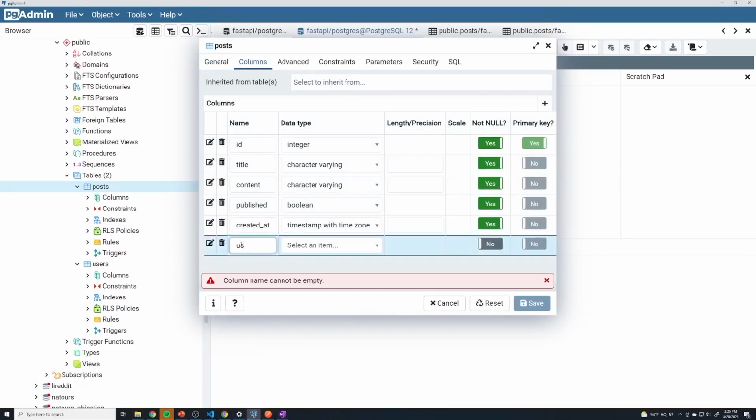And I'm going to call this user_ID. And you can once again name this anything you want. The actual name doesn't have to make sense. But I think naming it user_ID makes sense because this is a column that's going to represent the ID of the user that created our post.